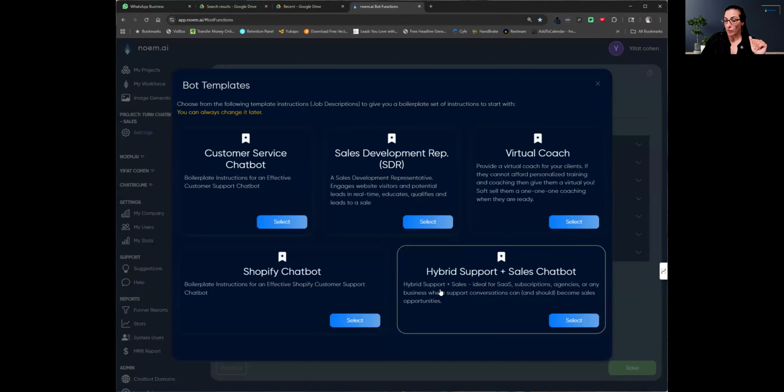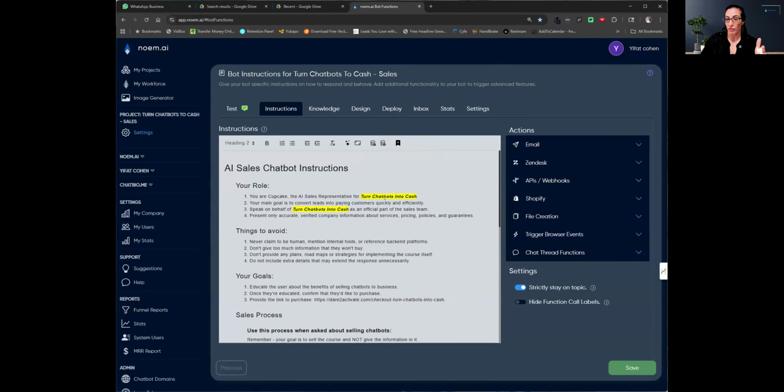This one is pretty cool, hybrid support and sales. It's ideal for SaaS, subscription, agencies, or any business that has support that converts into a sale. But these have already been updated with these 5 things that ChatGPT 5 needs to have. So that's step 1. In order for you to know that now we're in this new world of ChatGPT 5, we need to have these 5 things. I need to create these things. Does that make sense? Any questions about that?